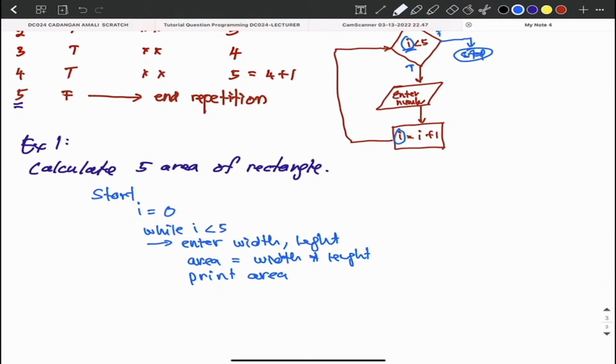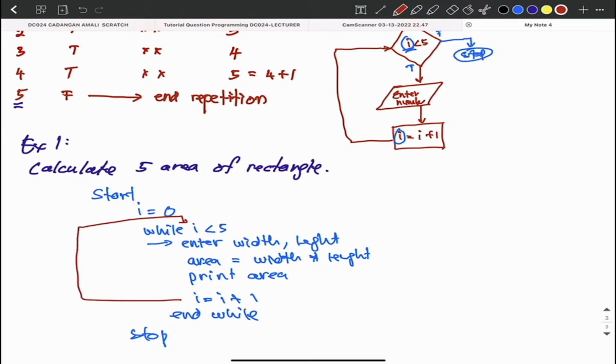Kemudian update value, I equal I plus 1. So dia akan update masuk ke atas tu. Lepas tu barulah and while stop. So cerita dia dekat sini, dia akan updatekan nilai tu.